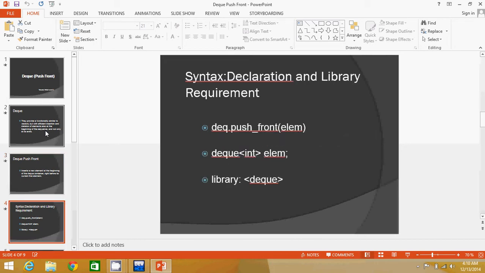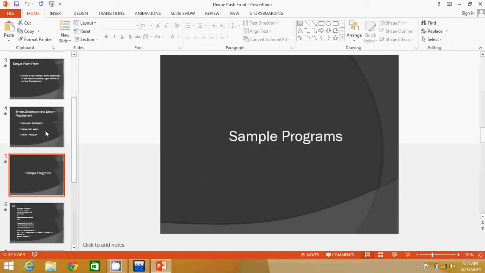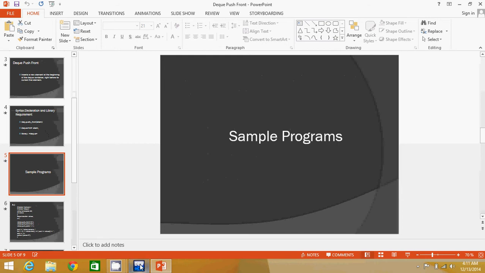So the syntax required for deque push_front is: your deque, push_front, then your element, then your deque, then your data type, then your deque name. The library requirement is deque. So let's go to a sample program.